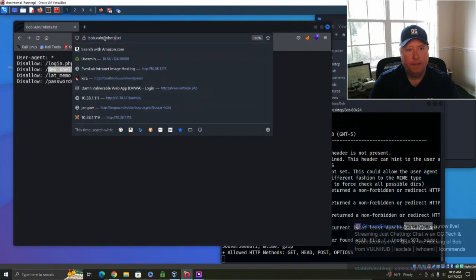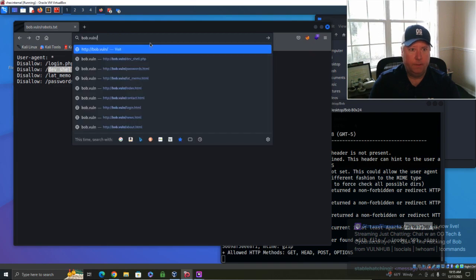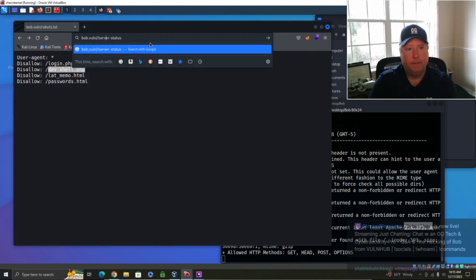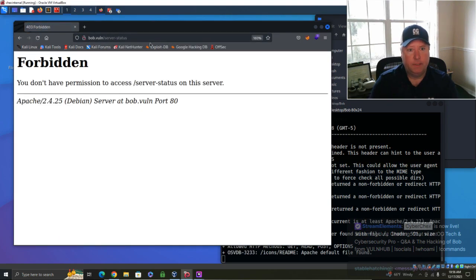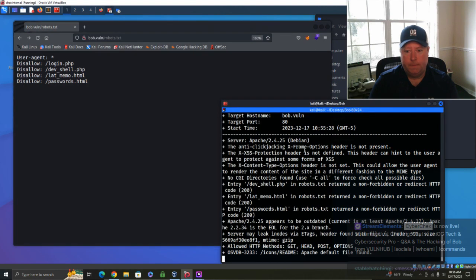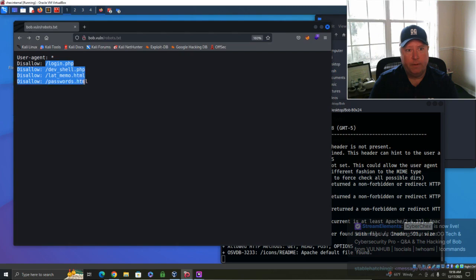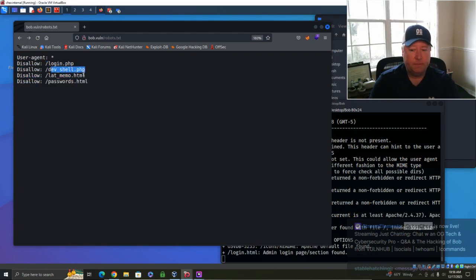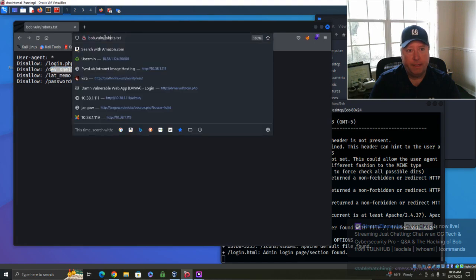We can take a look at it. This gives you an idea of what's going on on the server. Sometimes you can access it, sometimes you can't. Oh, this one you can't get to anyway. So yeah, basically all we have right now is to go off of what these files are. So obviously the dev shell is probably the most important thing we want to take a look at.